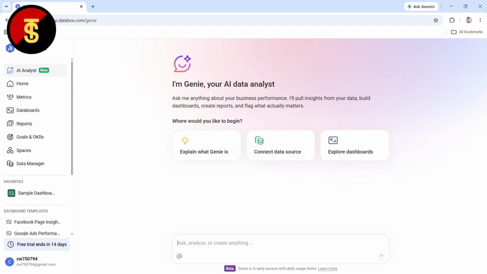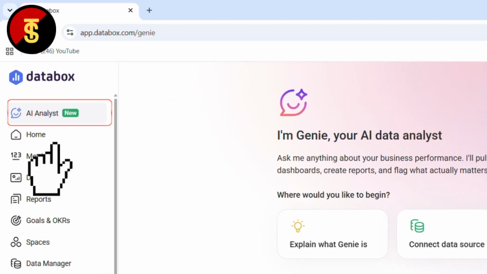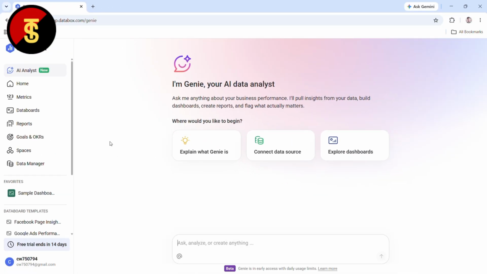Once you're on the dashboard, click AI Analyst or New Report, depending on the current interface. Then describe the report you want to generate. For example, type "Create a monthly marketing performance report, highlighting website traffic, conversions, top performing channels, and key recommendations."